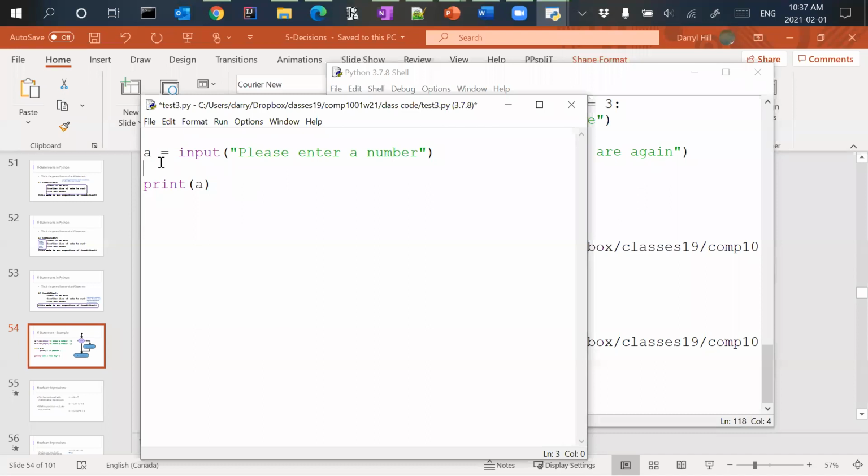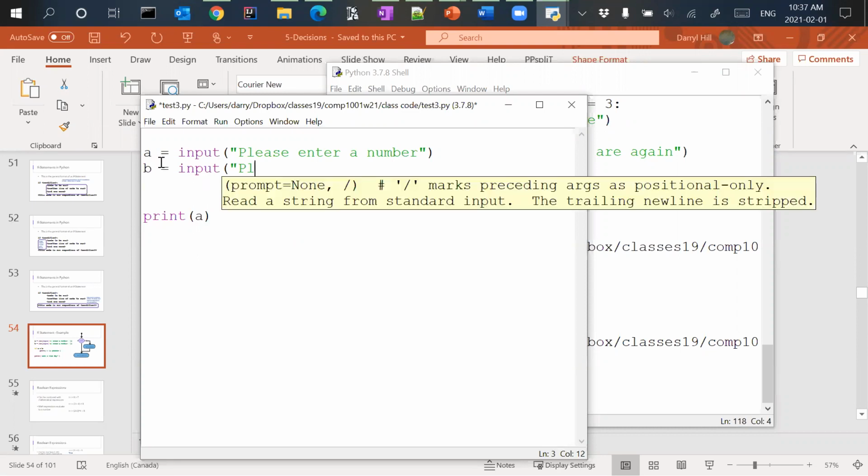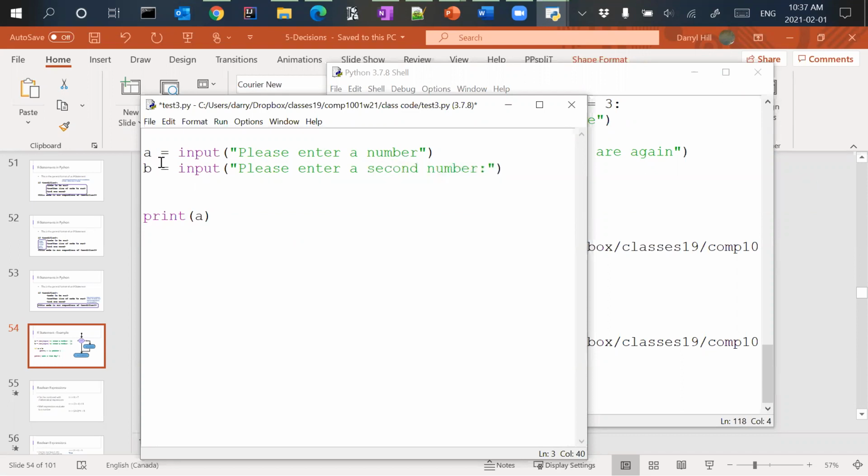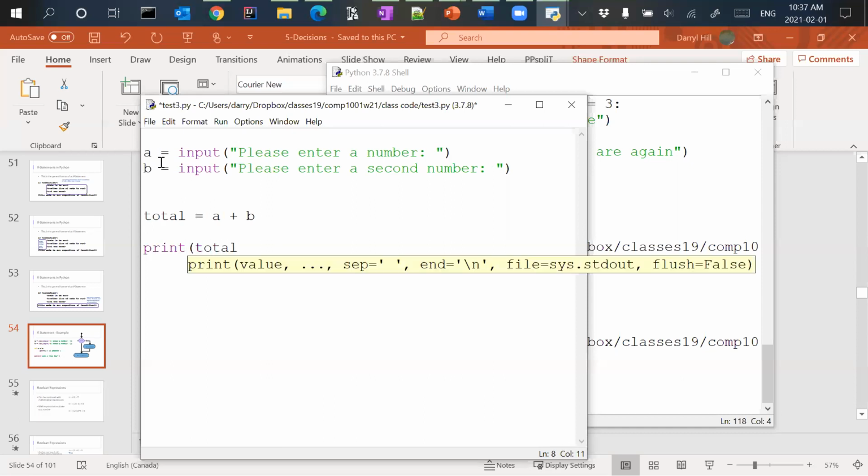If I said B equals input, let's format this a little bit better. I could say total equals A plus B, and then print total.